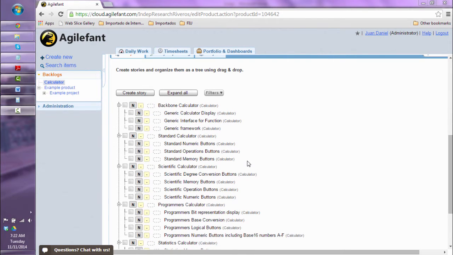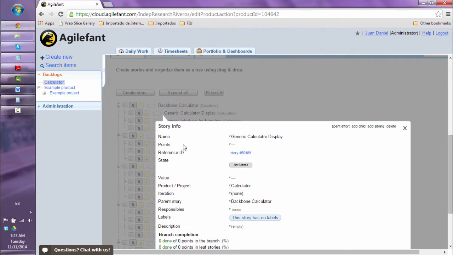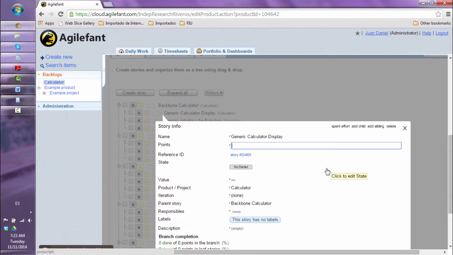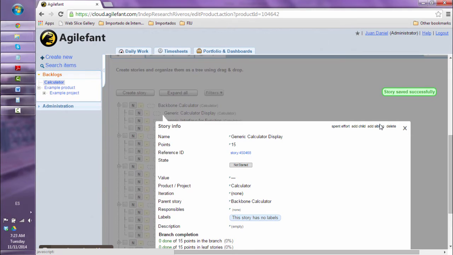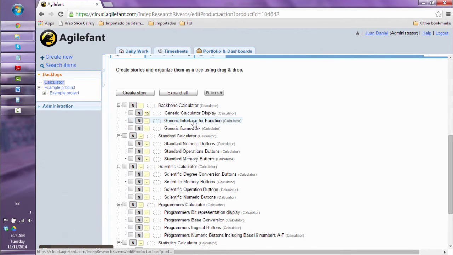Now that we have completed the story tree for our product, we want to give each of the stories its story points based on the difficulty. One way to do this is right here on the story tree, simply by clicking on the story leaf and then assigning its corresponding story points. Once again, all changes are saved automatically.